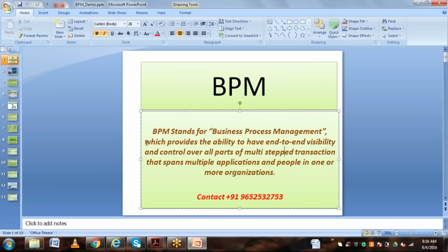Okay, so now coming to what is meant by which provides the ability to have end-to-end visibility and control over all parts of a multi-step transaction, meaning the work that we are going to do. What is meant by providing the ability to have end-to-end visibility and control of the work you are going to do? Whenever you take any programming language, or any client, say suppose I am a client, TCS, I am going to get a project from another vendor. So when I get a project, what is the first thing that I will hear from the vendor?